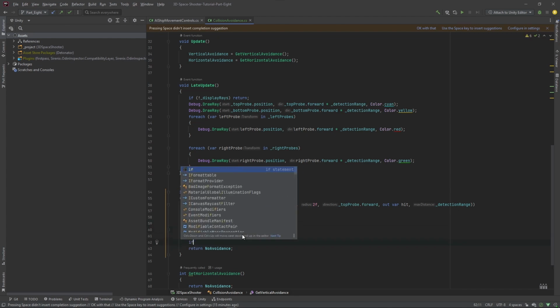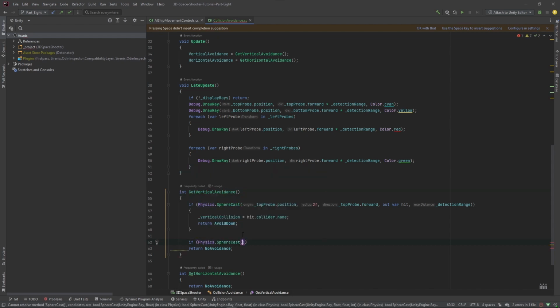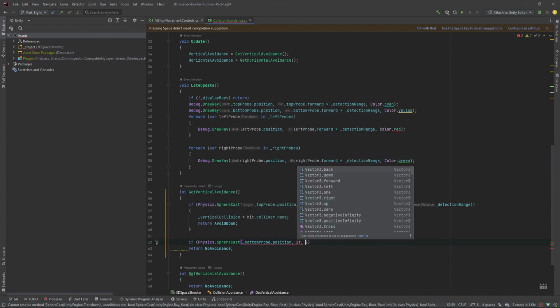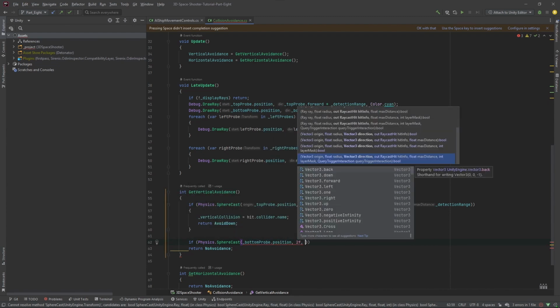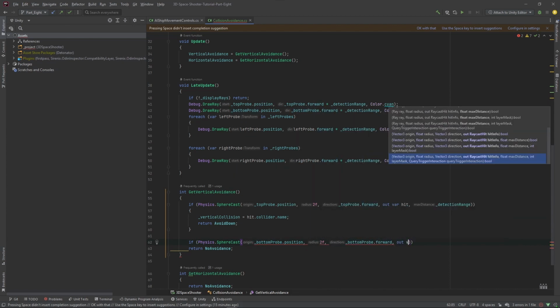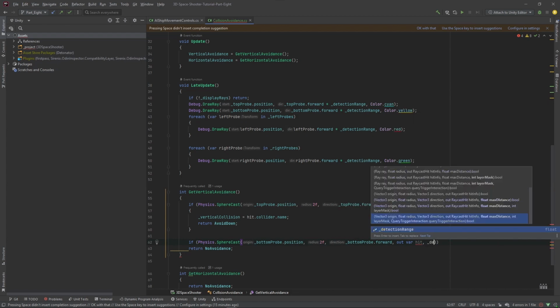Let's check the bottom probe now. If physics.spherecast bottom probe dot position, radius of 2, bottom probe forward, a hit variable, and detection range.